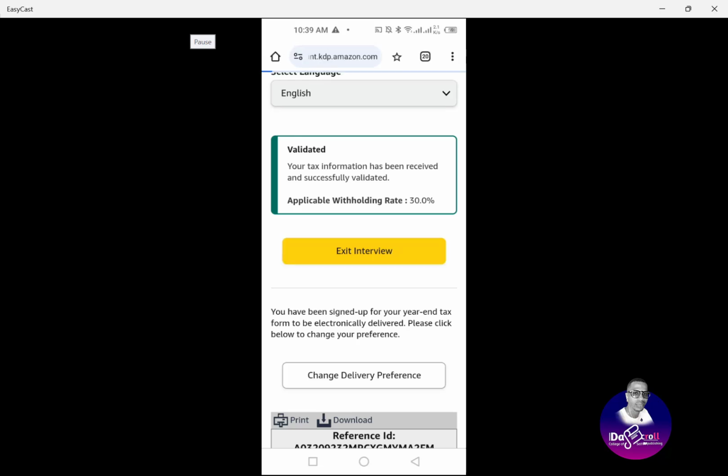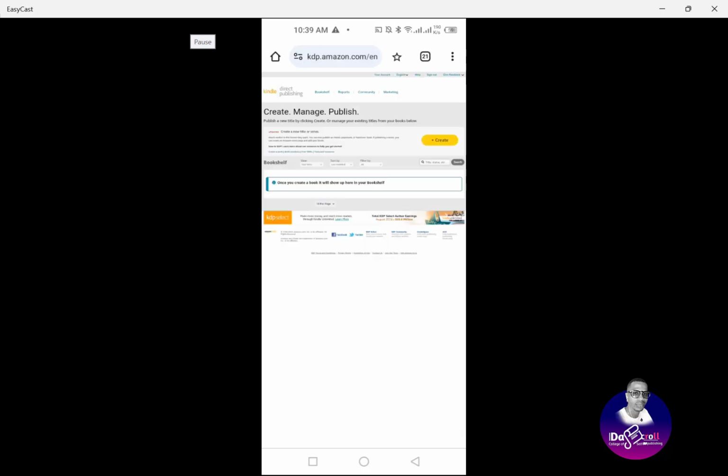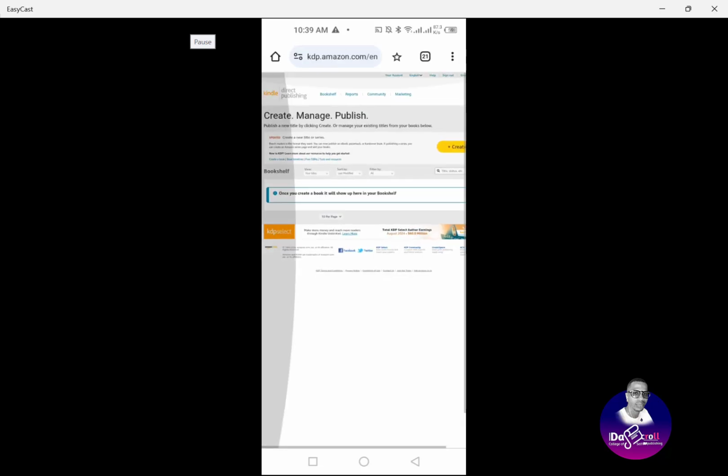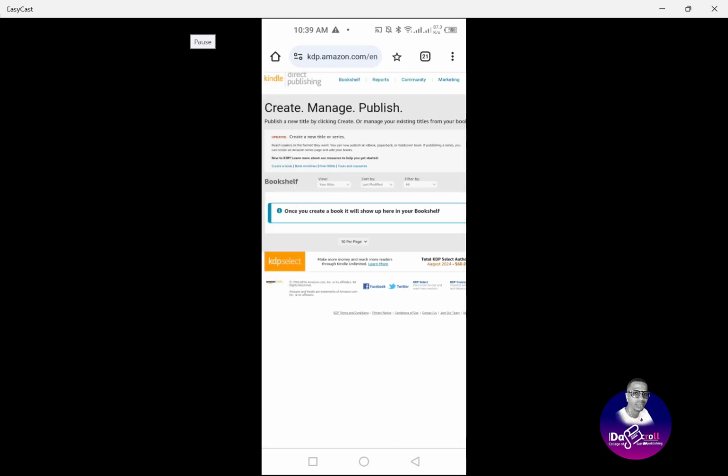Now, exit interview. Once you've done that, look at the bookshelf. Initially, you will see a flag that you have to update before you can publish a book. But right now, having done with all the stages, what do you have? It has disappeared. Now you can publish. You see create, manage, and publish a book. This is how you can successfully create an Amazon account to start publishing your book.